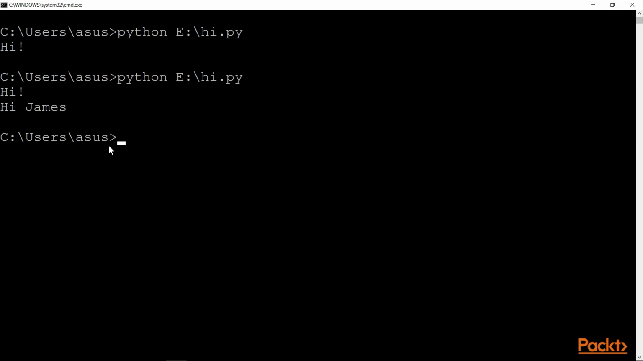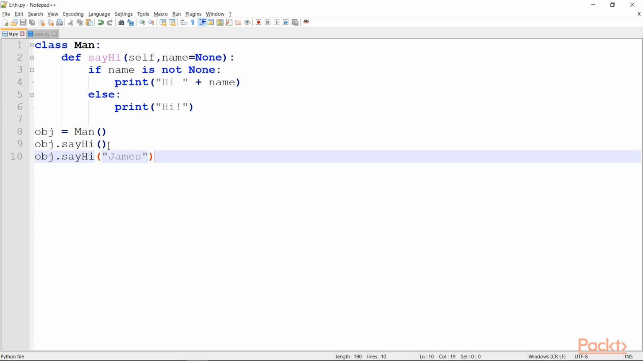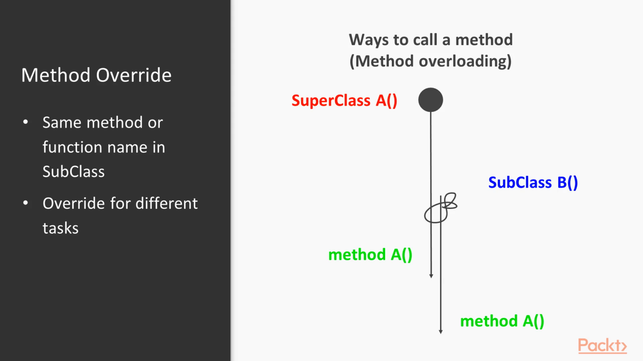Now that you can see, you are getting the previous result along with an altered result that is hi James. Because you are calling the same attribute with a different parenthesis which has been pushed into it, it can get altered by method overriding. Let's extend this topic a bit further with method overriding.